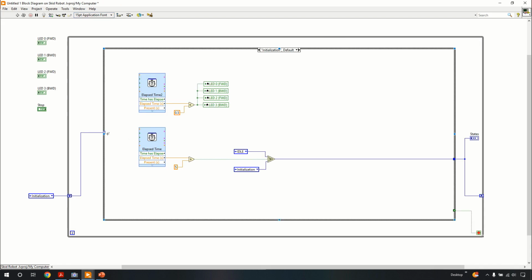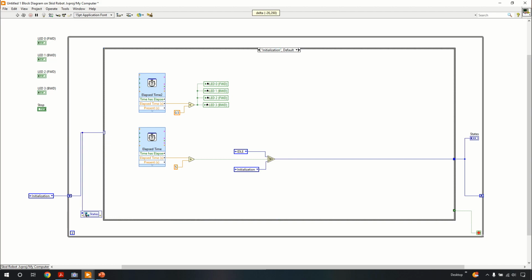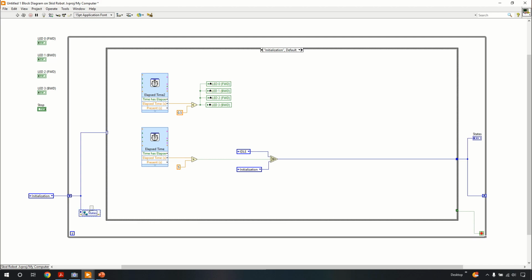So the first thing that we are going to do is to communicate our states, and then we need to communicate the status of each of the LEDs. For that, I can simply right-click on the initialization constant, or on the wire, whatever you want. And here I can create a shared variable or new shared variable. Now I have my variable right there. And this variable contains my states, which is great.